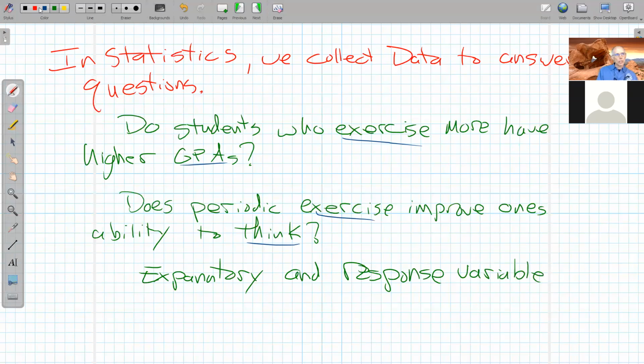For my first question up above here, let's call that question number 1, I'm thinking that the response is the GPA, and the amount of exercise would explain a higher GPA or a lower GPA. So I was thinking that the explanatory variable is exercise, and that leads to some change in GPA.